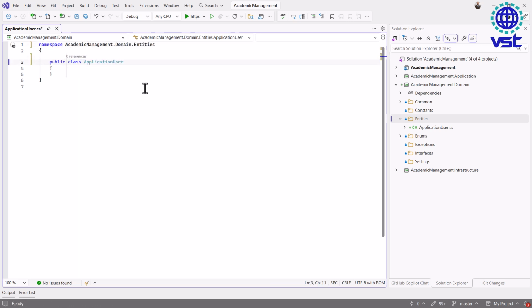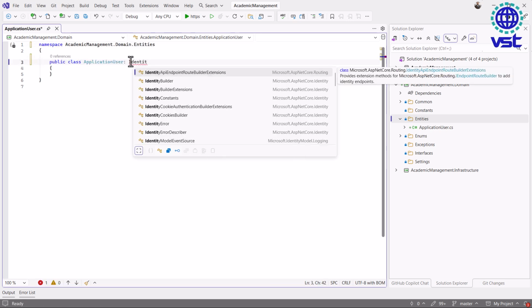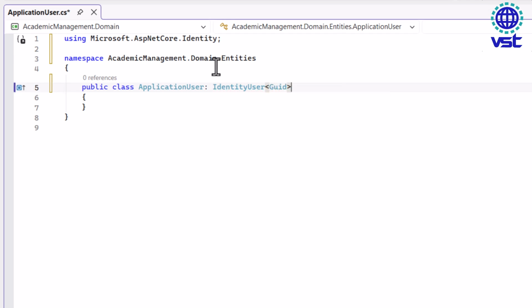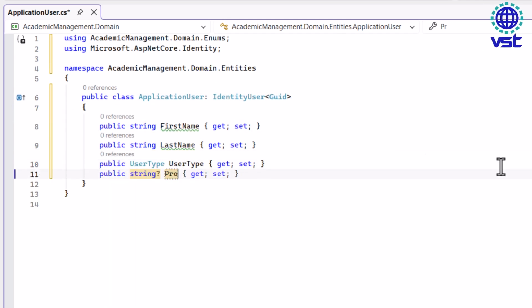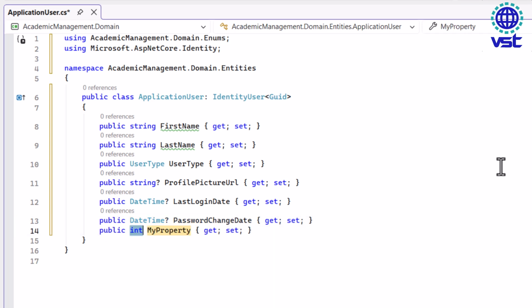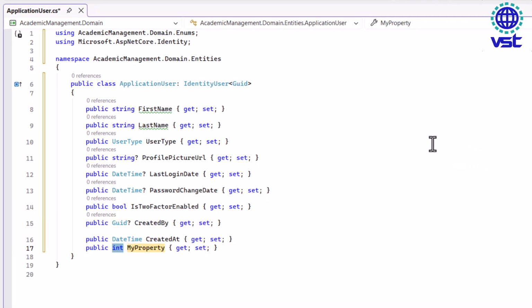ApplicationUser is my custom user class that inherits from Microsoft Identity User. Create some properties like first name, last name, user type, and so on. The user's personal information.